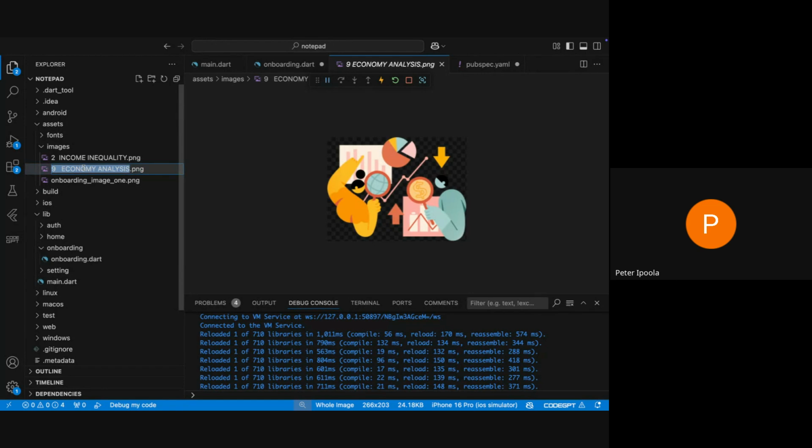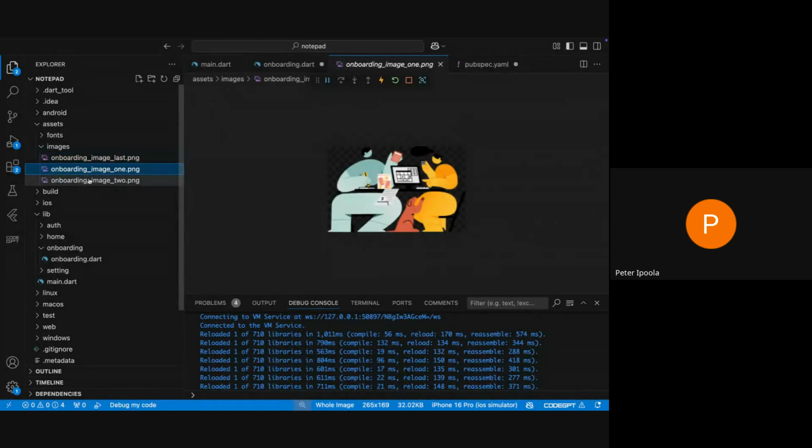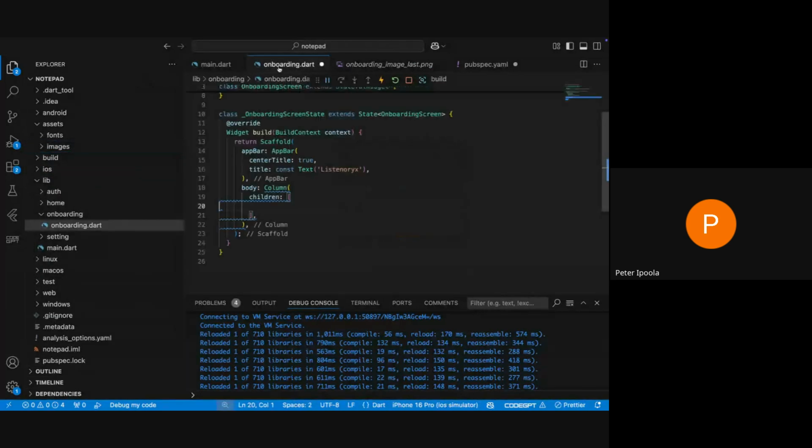Then I'll change the name of this to this, right. So now I have this in my project folder. What I can do now is make reference to this in my code. So I'll just go back to my onboarding, to my home screen, right?